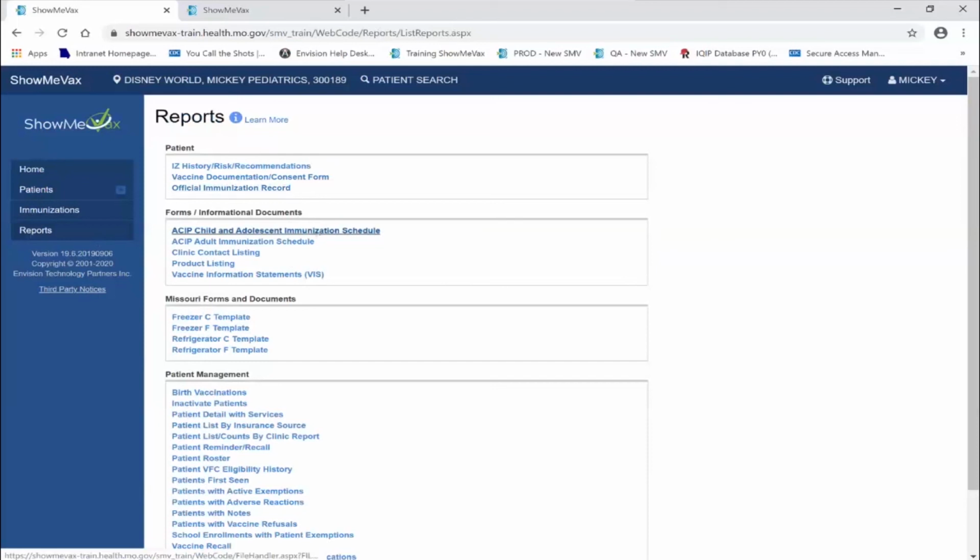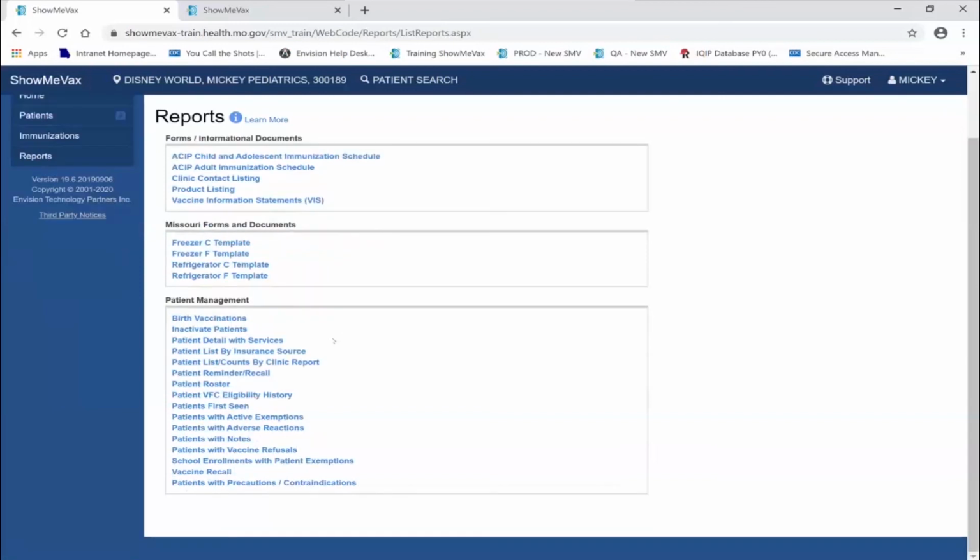Also, you've got the immunization schedule for adolescents or adults. The Missouri forms and documents, if we have forms that are related to your type of facility, they will be listed here. The freezer temperature and refrigerator temperature are applicable to the vaccines for children providers only. And then just some other reports that you can run.